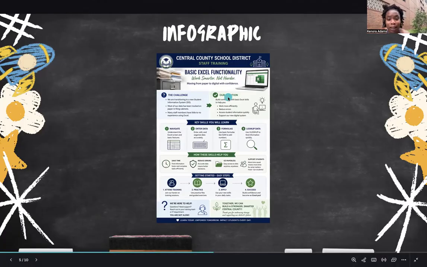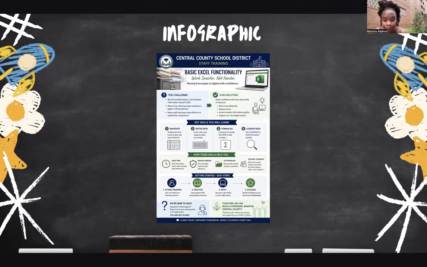So the key skills you will learn are to navigate and understand the Excel screen and basic features. We're going to enter data, edit, organize, and make sure that the data is accurate. Then the formulas: use a basic formula like SUM to add numbers, and then lookup data. Use VLOOKUP to find information quickly. I have a video that I created to show you just how to do that. Later at the end, after you see the video, you're going to take the quick assessment to make sure that you are where you need to be while taking this training, because it's super important. They're monitoring you, and they're making sure that the accuracy and efficiency is there.